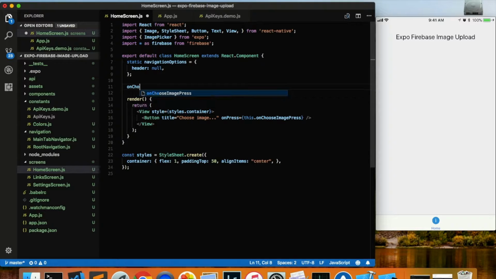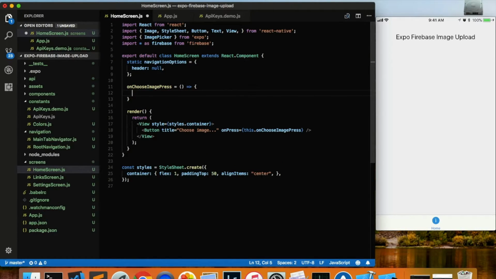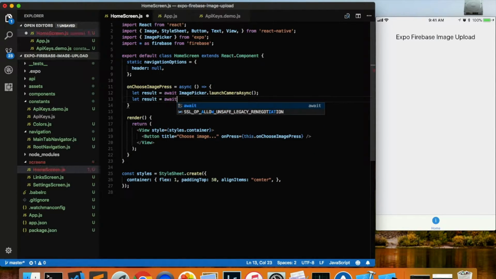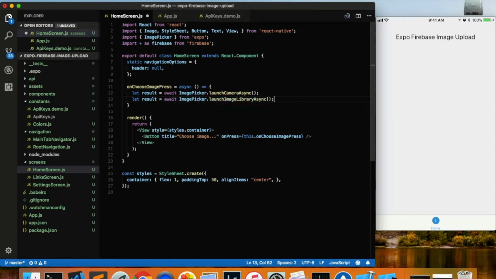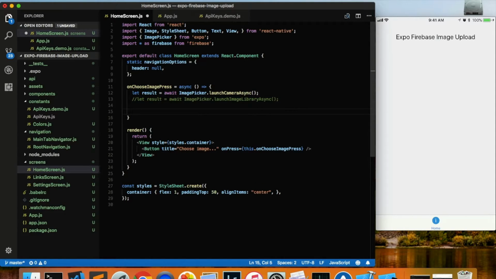Now let's implement the onChooseImagePress function. And this is just going to call the image picker library, so we'll assign it to result. And we will await the result, which means we need to change this to an async function. And we'll call ImagePicker.launchCameraAsync. This will launch the camera, but alternatively, you could launch the image library almost the same way, except you would call launchImageLibraryAsync instead. I'll comment that out.